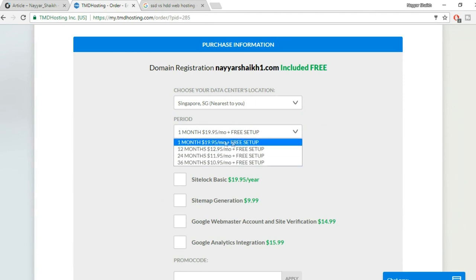Now here we have period. By default, 1 month is selected. I would never recommend you to go with 1 month. That's a real pain, you know. You have to renew your website every month, and you don't want to do that. So I would recommend you to go with a larger duration.